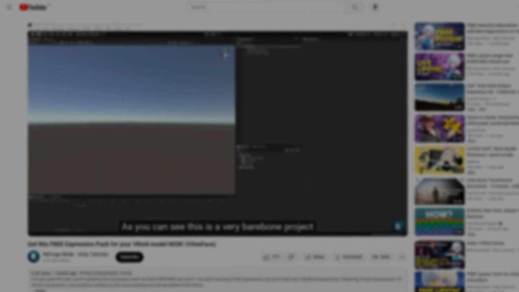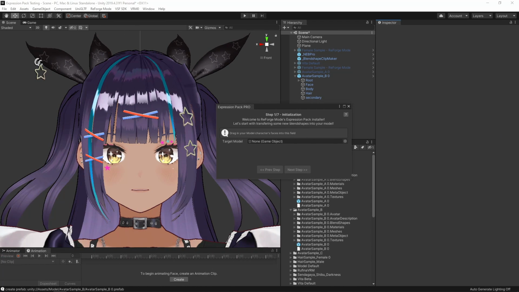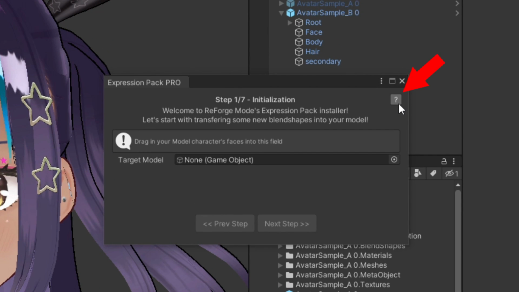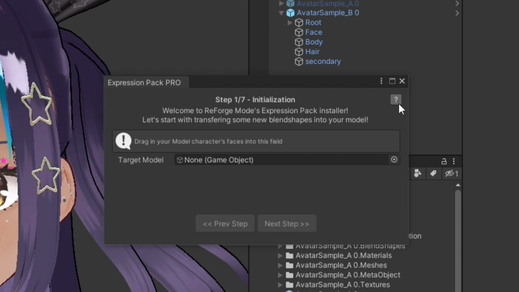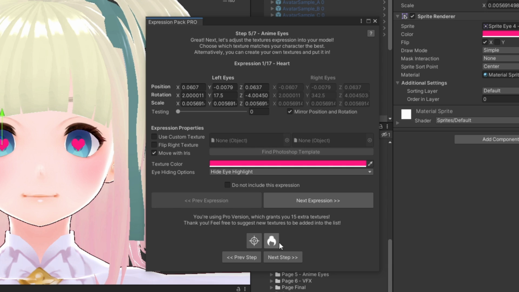So, what's new in update 1.1? To make this expression pack even easier to use, I've added a help button on the top right side of every page so that you can click to open a specific part of my tutorial video in case you're not sure or forget what each field does. But if you don't want to press that, you can now hover your mouse over most elements to read the tooltip that will explain what the thing will do to your character.